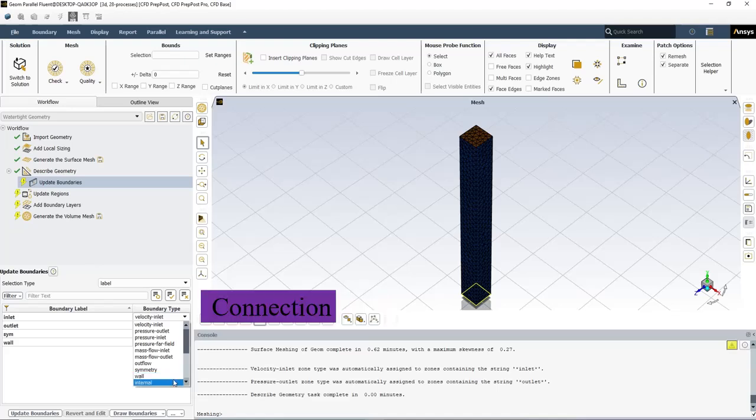Internal is used at the connection. Represents surfaces inside the domain created by mesh or shared geometry. Not physical, often converted to a wall or interface. Interface is used at the connection. Connects two mesh regions or zones. Ensures smooth transfer of flow across conformal or non-conformal meshes.